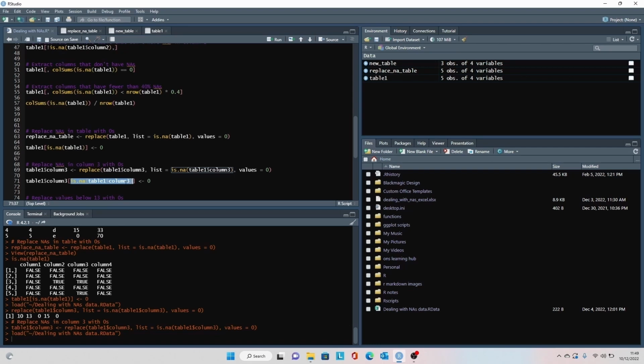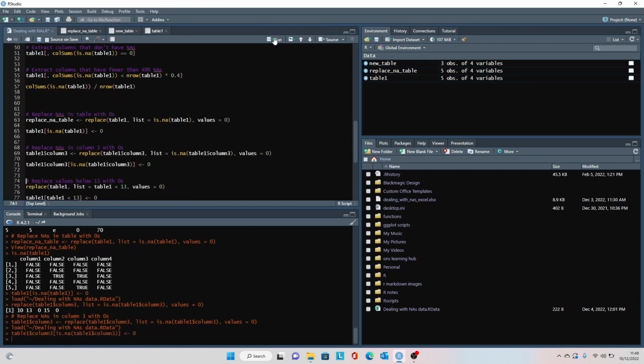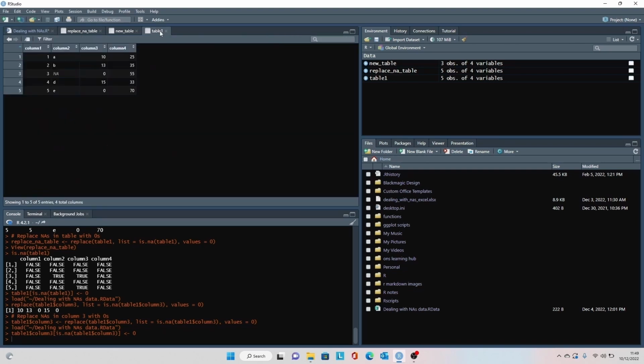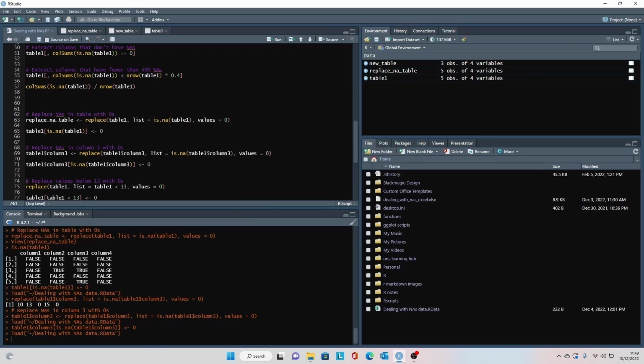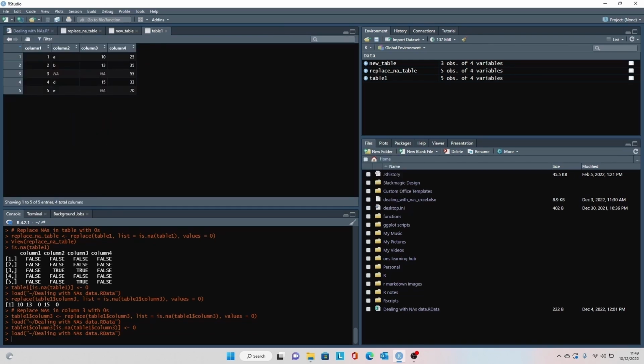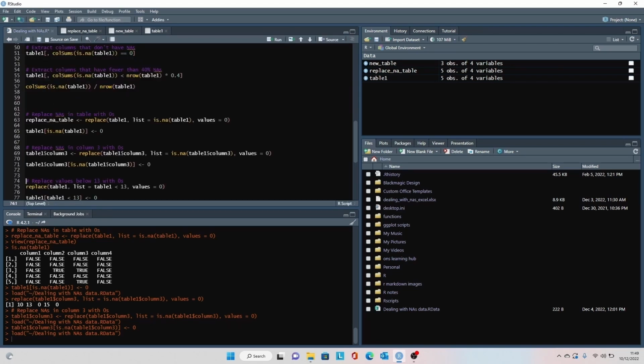You write that condition within the square brackets, and then you assign the value that you want for wherever that condition holds. So if I run that and we look at our table 1, you can see that the NAs in column 3 have been replaced by zeros. So I'm just going to bring back my original data frame. So if you have a look, the original data frame is back.